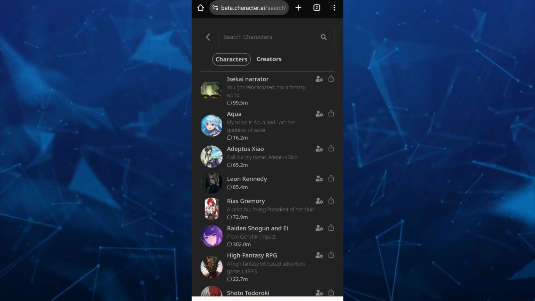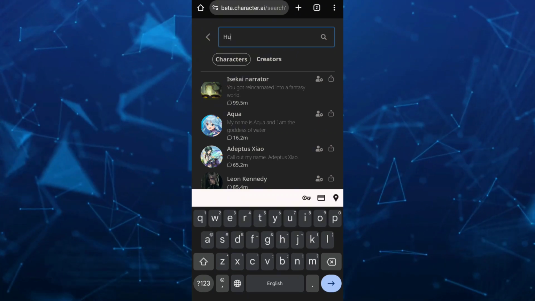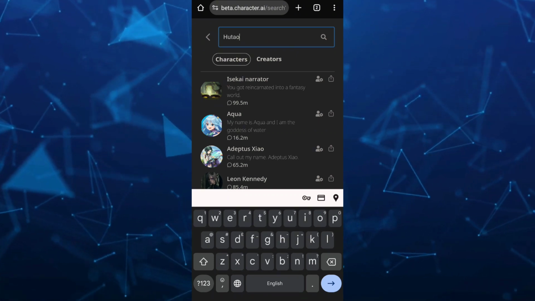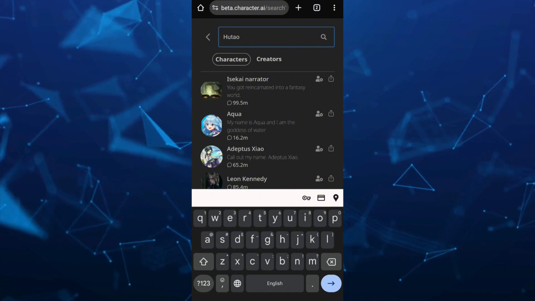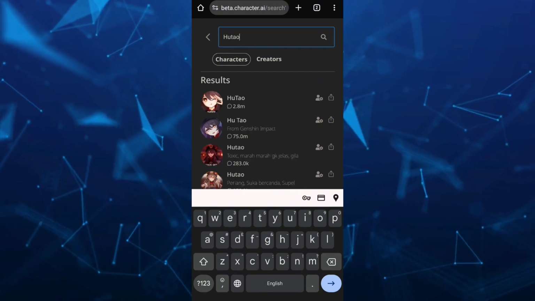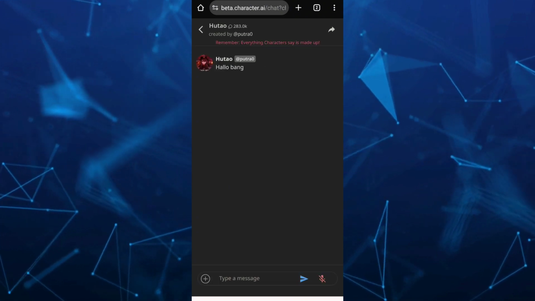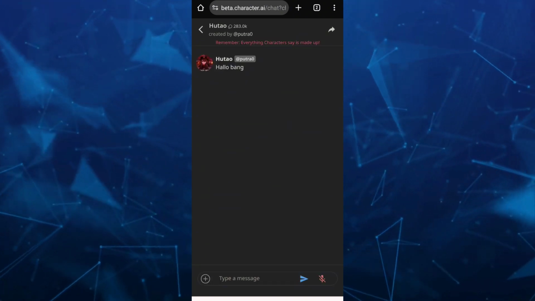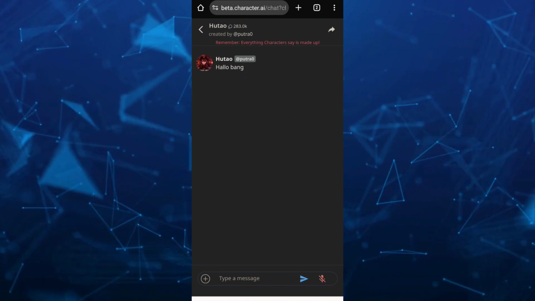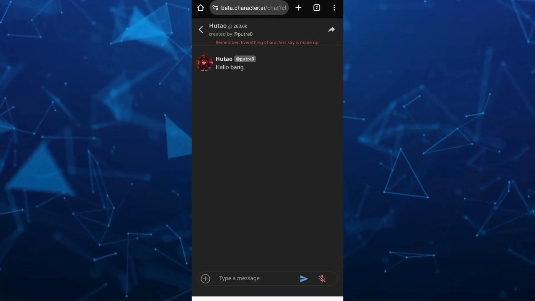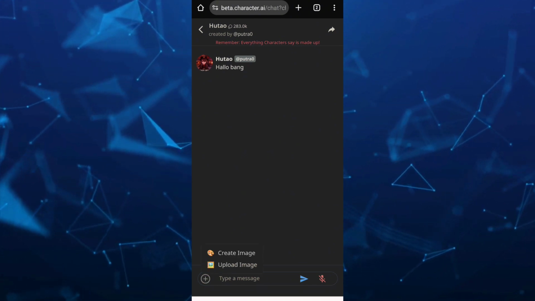And you have to search for the character that you want to chat with. So for example here, you just need to tap on the character you want to chat with. And then, as you can see on your screen, we have the plus icon right here at the bottom left hand corner. You just have to tap on the plus icon to create an image or upload an image.